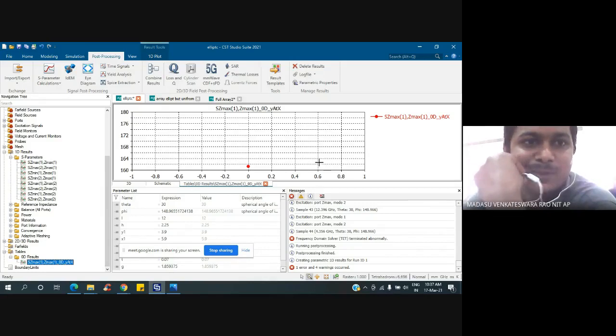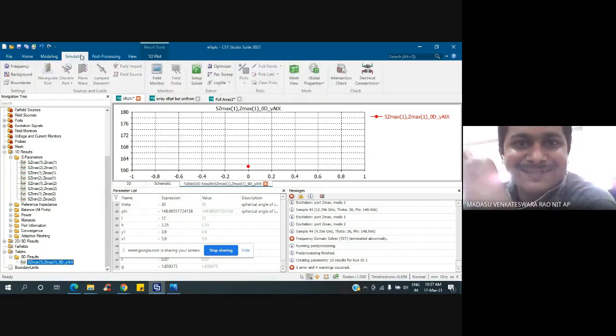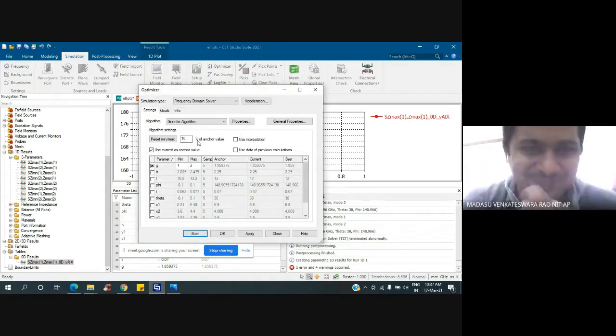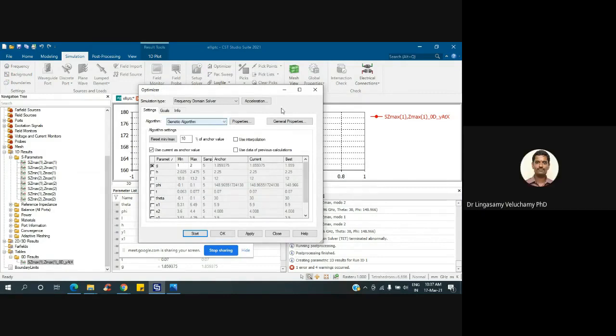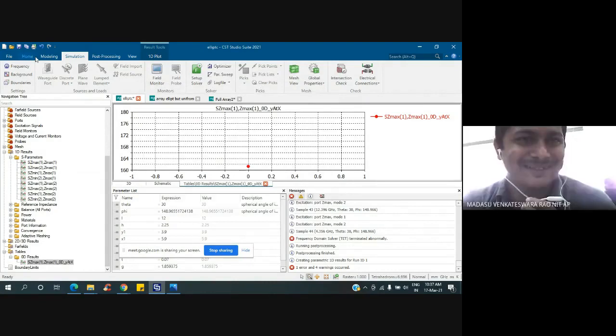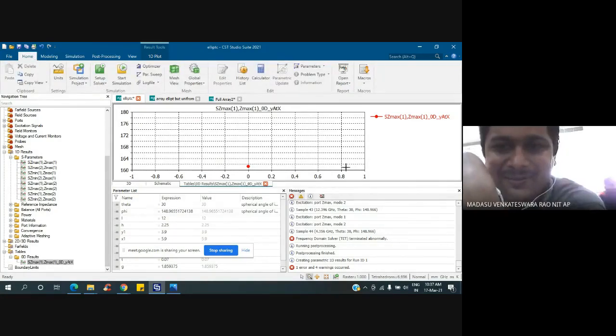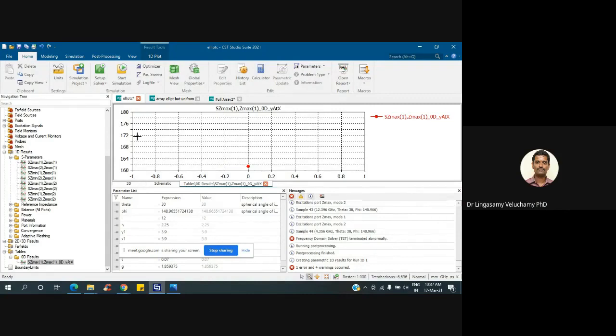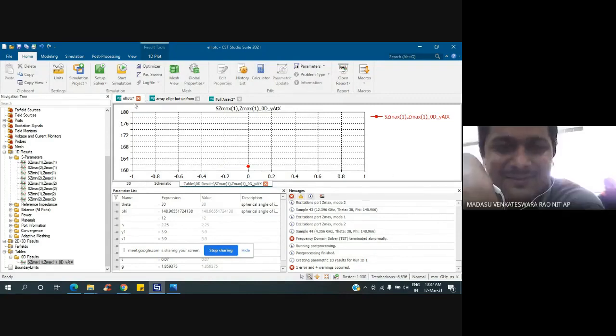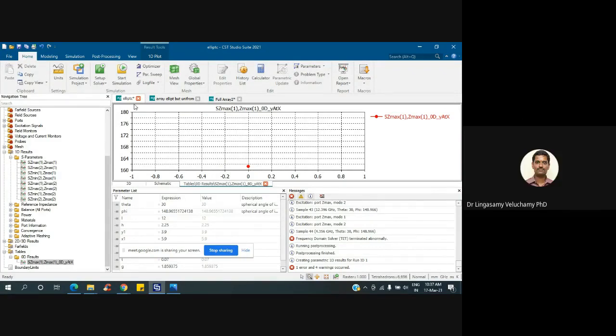What I am doing is going to the optimizer, adding here, trial and error, going to this tab, sir. That's why I'm not getting the answer. No problem. Now you will get it. 3 mm to 10 mm. Then you will get reflection phase versus element size for a particular frequency. How many frequencies you want, you can plot.